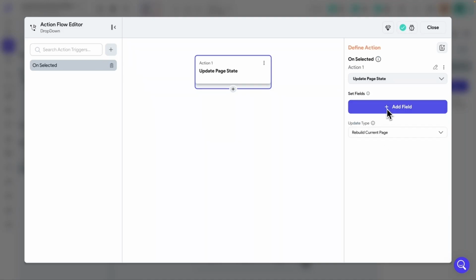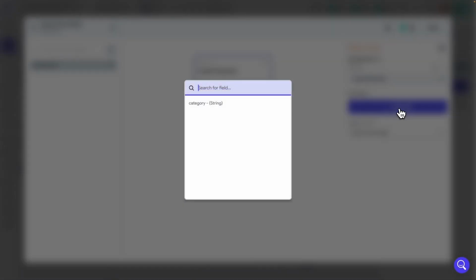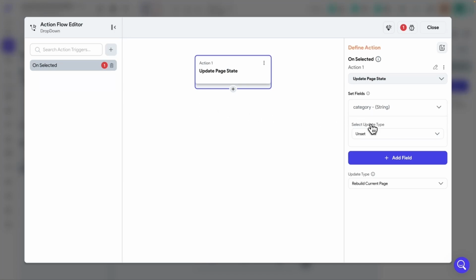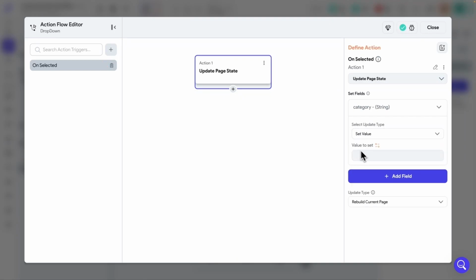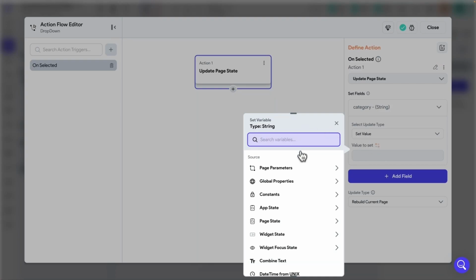And this time, when I set a field, it just shows me the local page state variables, and that's only the category. And we need to define what type of action we want to do. In fact, in this case, we're going to set a value. And what is this value? That's an interesting part. So I'm going to click on set from variable.